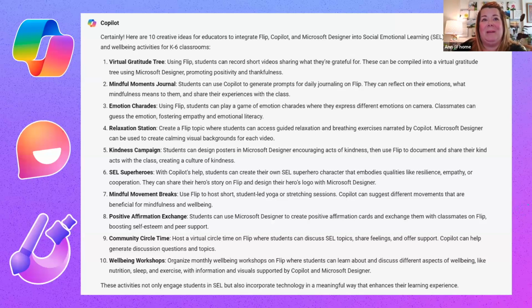And this first example on screen is for K-5 classrooms. And I love the SEL superheroes idea, number 6. With Copilot's help, students can create their own SEL superhero character that embodies qualities like resilience, empathy, or cooperation. They can share their hero story on Flip and design the logo with Microsoft Designer.